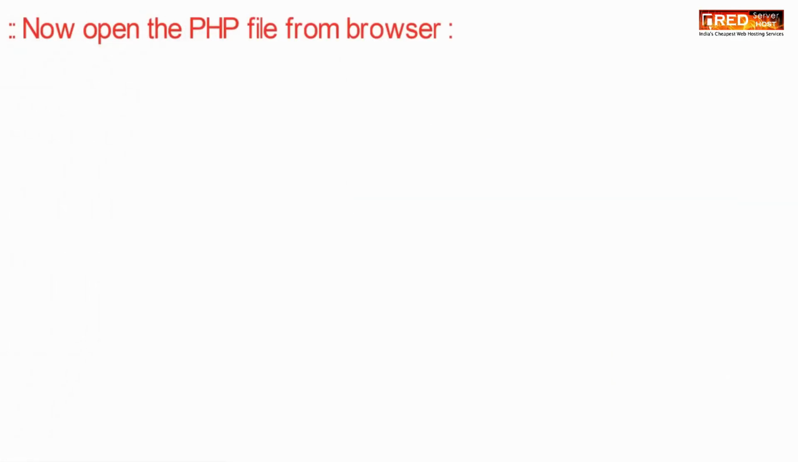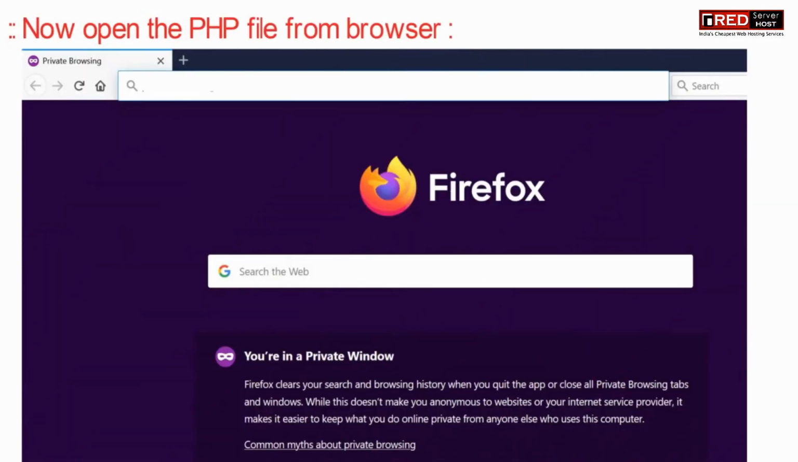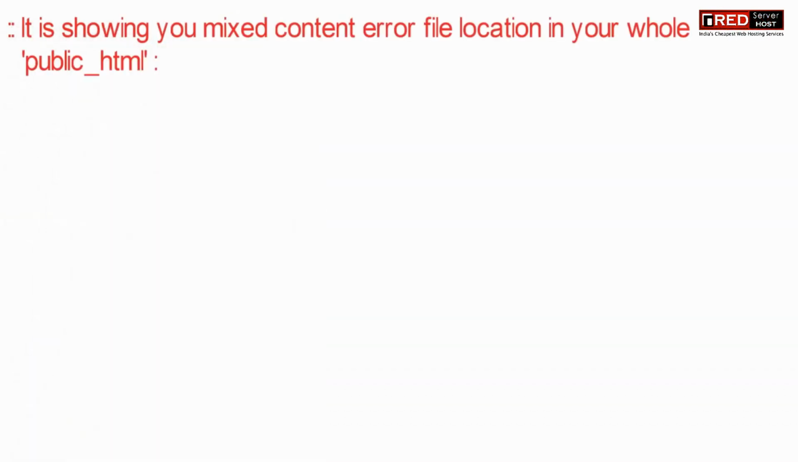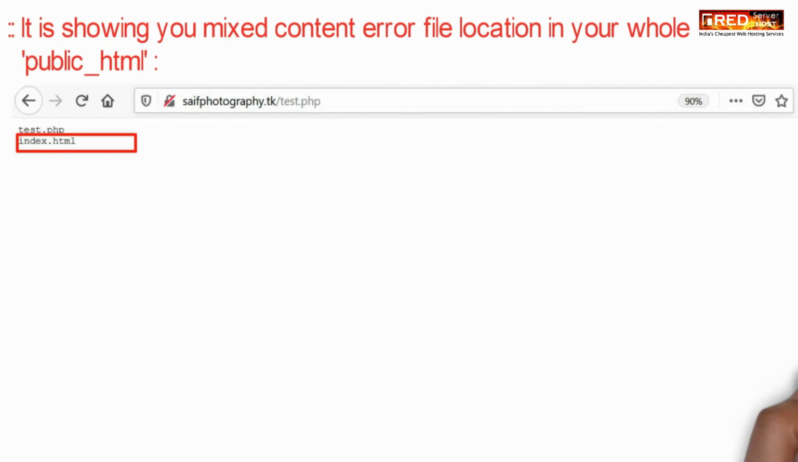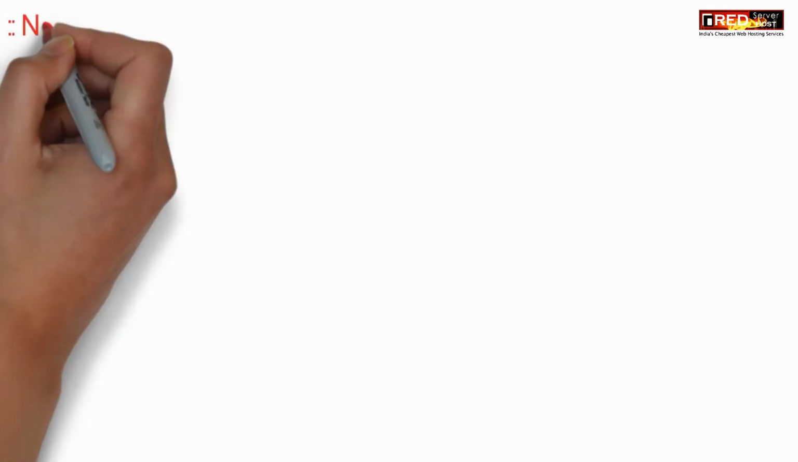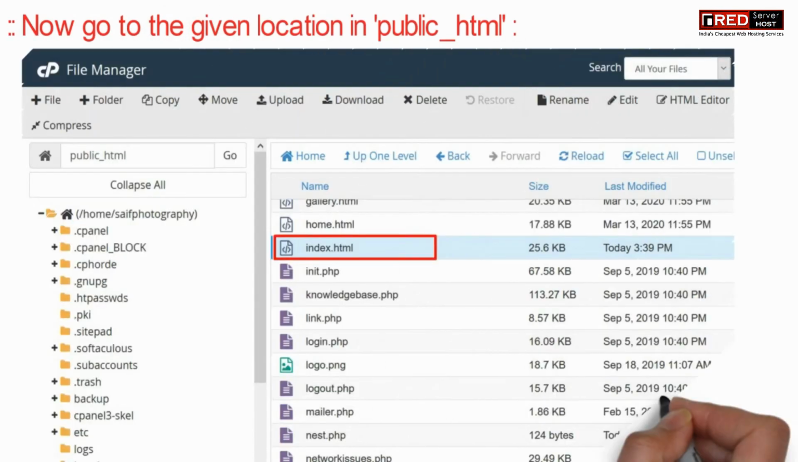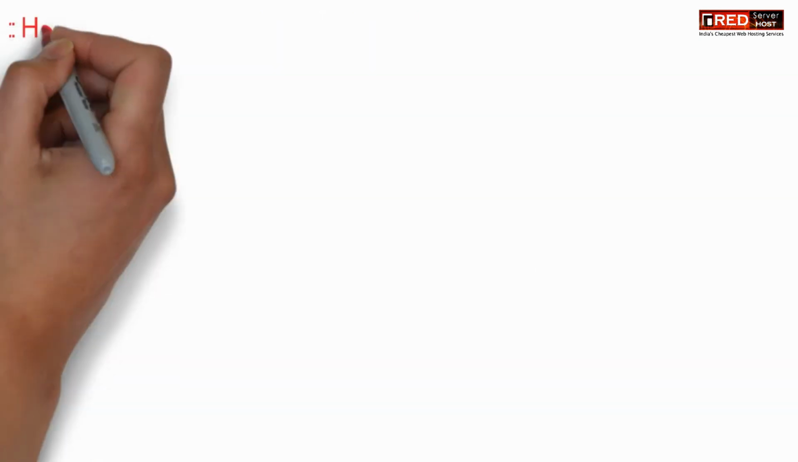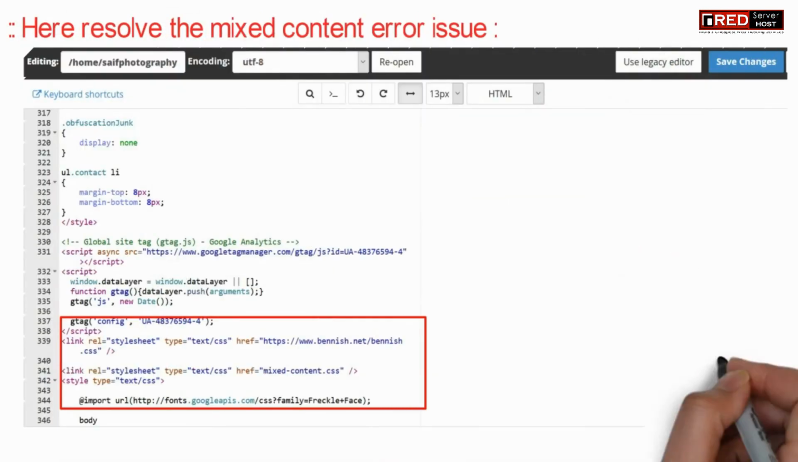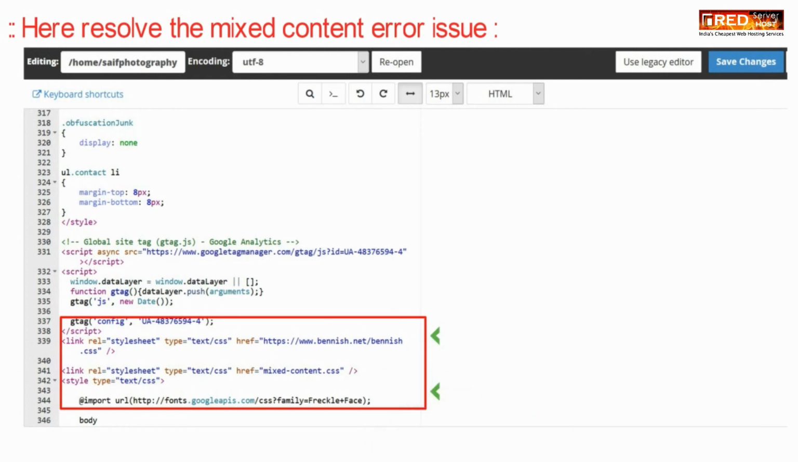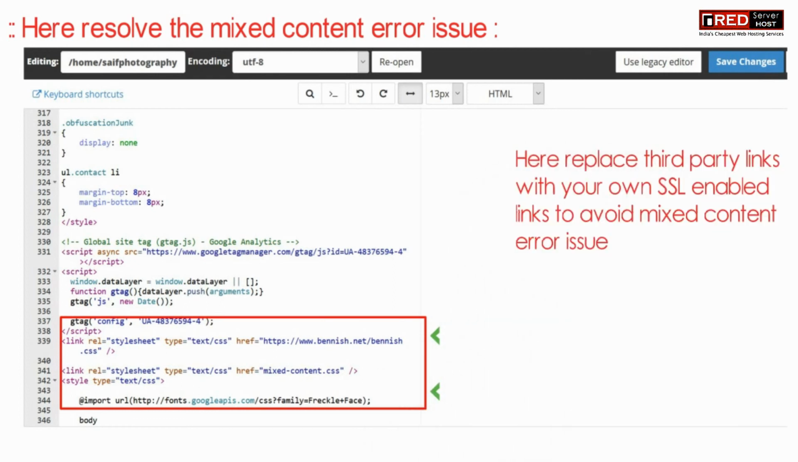Now hit this PHP file from outside via a web browser. Now you will be able to see the list of all the files which contain that keyword. Now go to the given location as shown in the output and then edit that file. Now from here you can find that particular keyword which you found via the search result. You can replace all the problematic links with your own SSL enabled links to avoid the mixed content error.